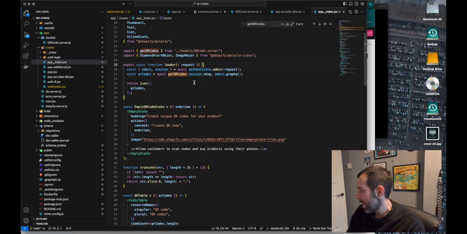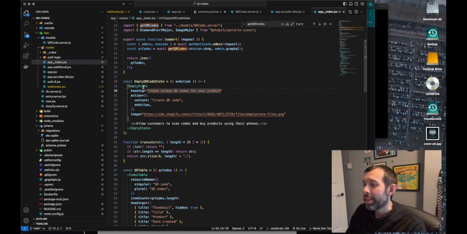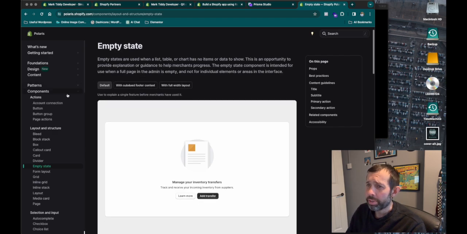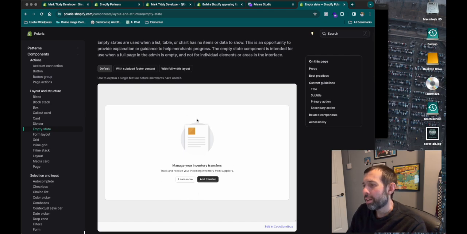So if we return to our app index file, we can see a few things going on up here. Firstly, we've got an EmptyQRCodeState constant, which receives something called onAction, and it creates something called an EmptyState. Now this is a Polaris component, and if you go to polaris.shopify.com, you can view all of the different components you can use with Polaris. An empty state is a really good way of showing a big prompt to your user that they need to do something when there is no data.